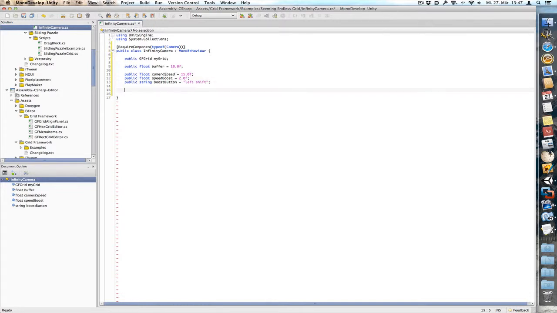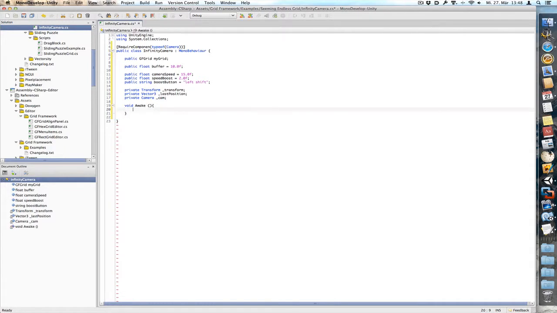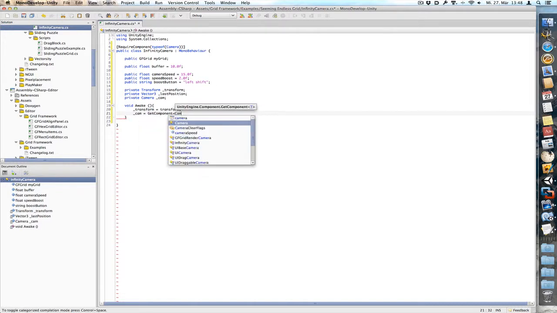We will also use a few cache variables. So we will cache our transform, so we don't have to call get component every time. We also need to save our last position, which is the position where our grid has been recalculated last time, and we will also cache the camera so we don't have to call get component every frame. So let's start by setting our awake. First of all, transform is transform, and cam is get component of type camera.